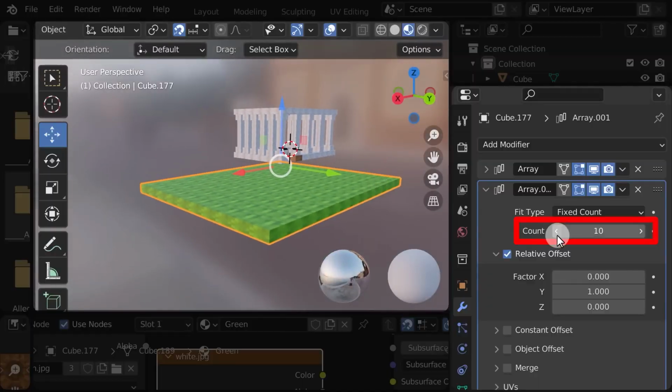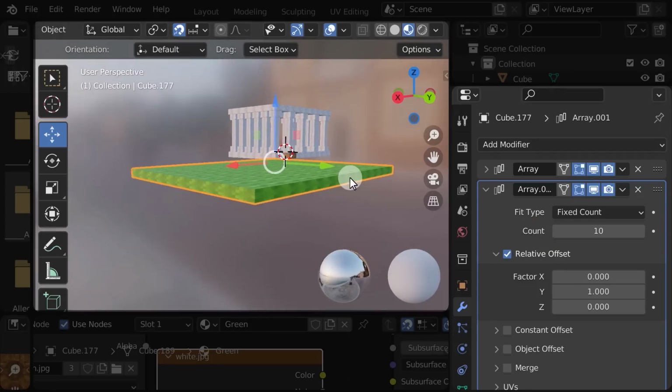Now we just need to do the same thing for the brown. Now we could repeat this exact process for what we just did on our brown cube, but a much quicker way would be just to duplicate our existing setup and then reassign the brown material to it.